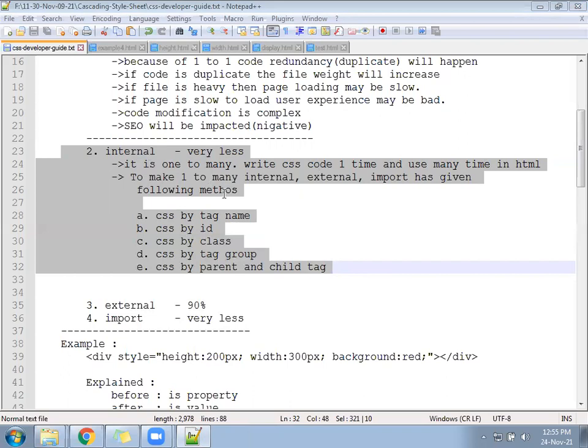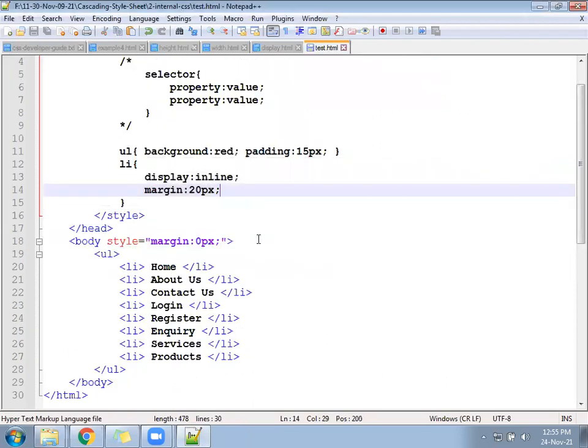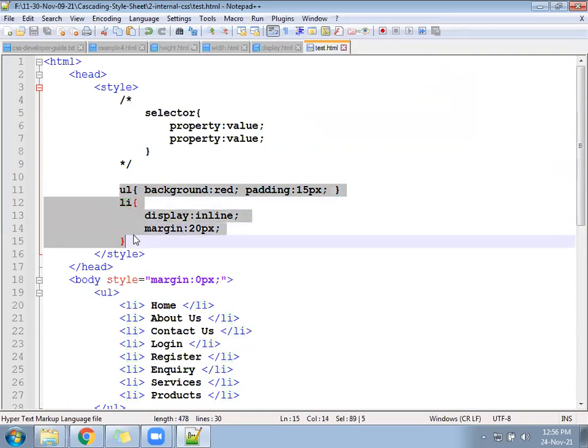Now, look at the test file you have created. UL is the tag name, so we are applying the CSS for UL. LI is the tag name, and we are applying the CSS for LI. In the current page, wherever the UL and LI come, they will take the same property. So this is called CSS by tag name. We are going to create an example to understand.